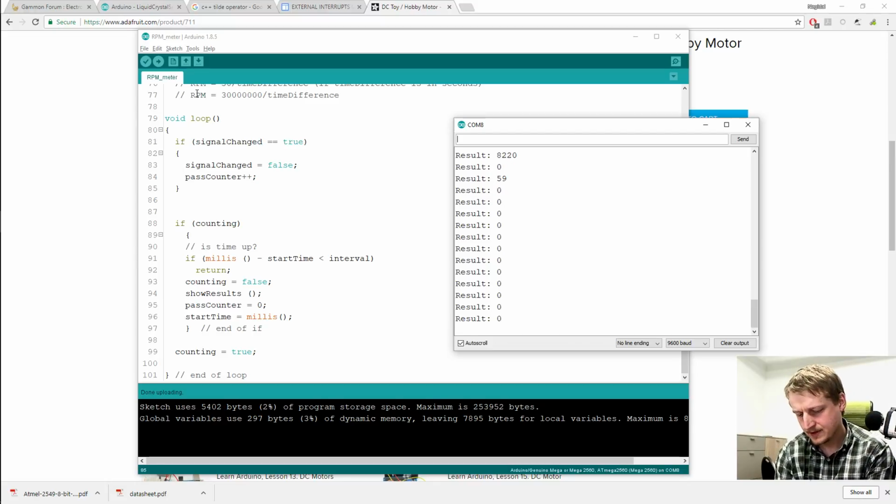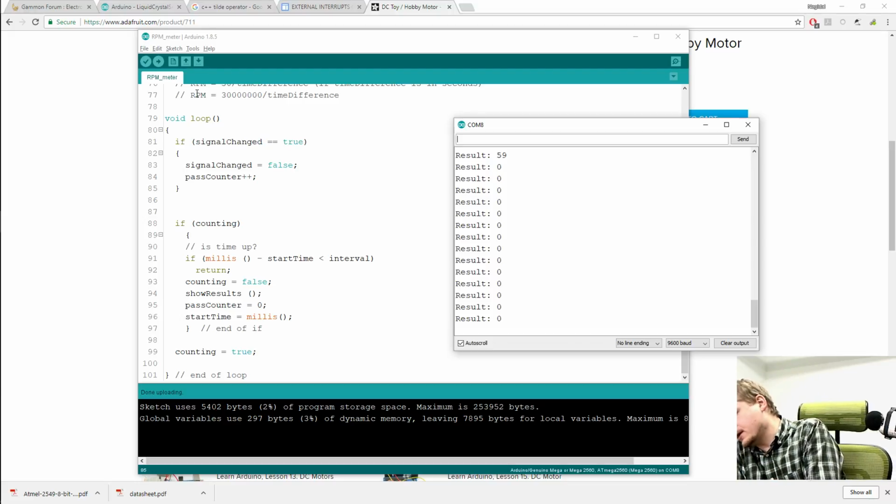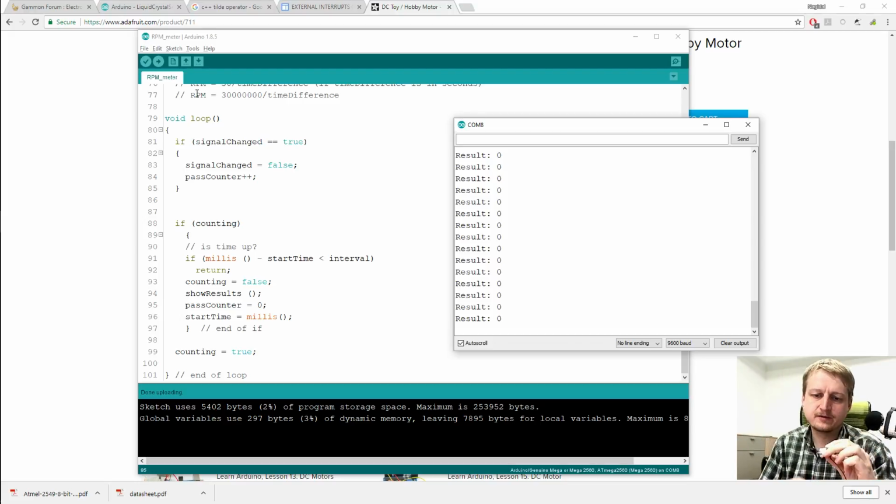So this is the RPM meter. So we have discovered what we have read in the specs, that this motor has around some 9,500 under a little load. That's actually very impressive.